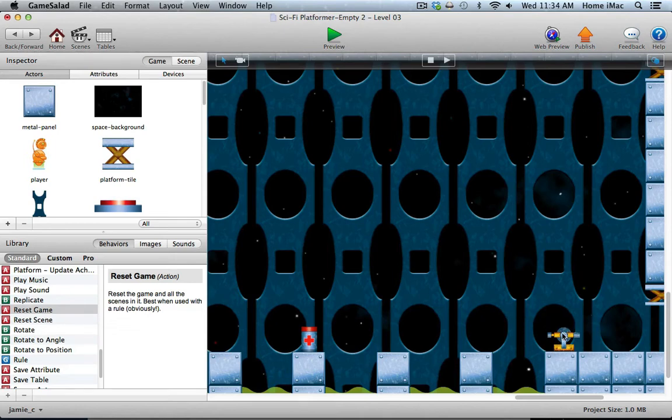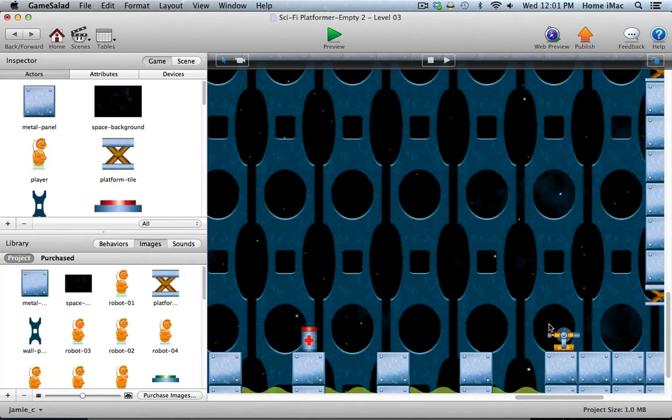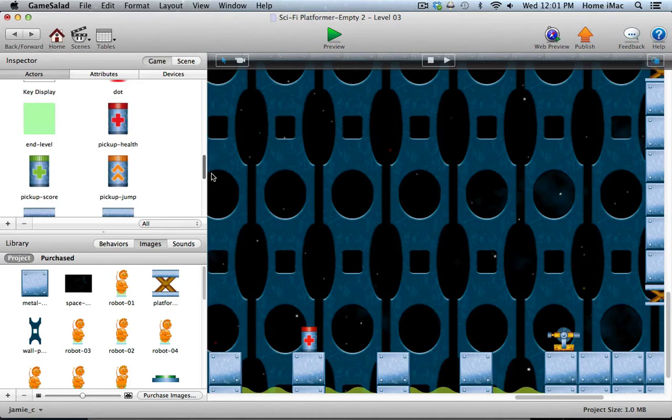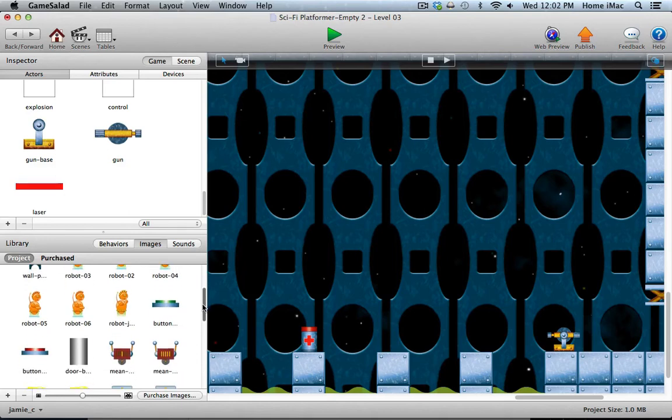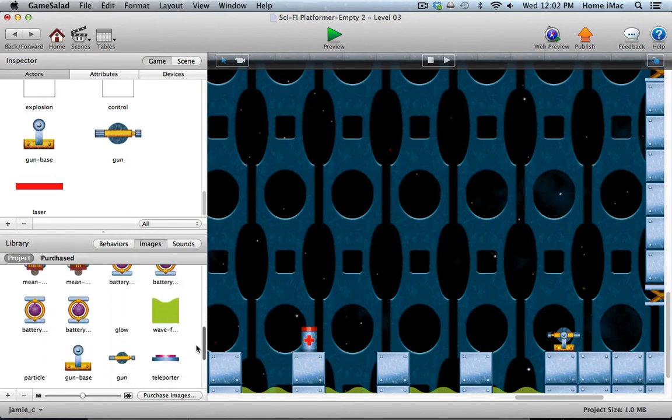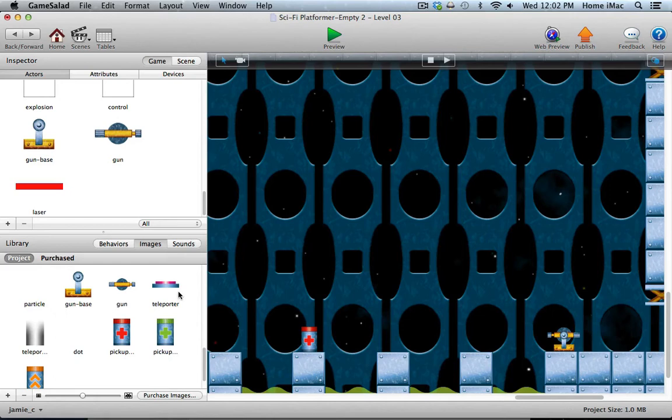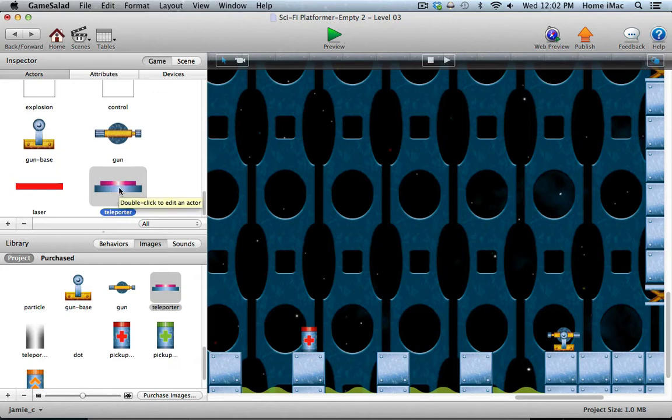They're all set up, they're all in place, they're good to go. So let's move on to the teleporters. The teleporter, just like the laser gun down here, is going to be a combination of multiple actors to get the whole thing to look and act properly. So let's first add the base, literally the base of the teleporter. In the images, there's a graphic called teleporter. Let's drag that up in here and make an actor out of that.